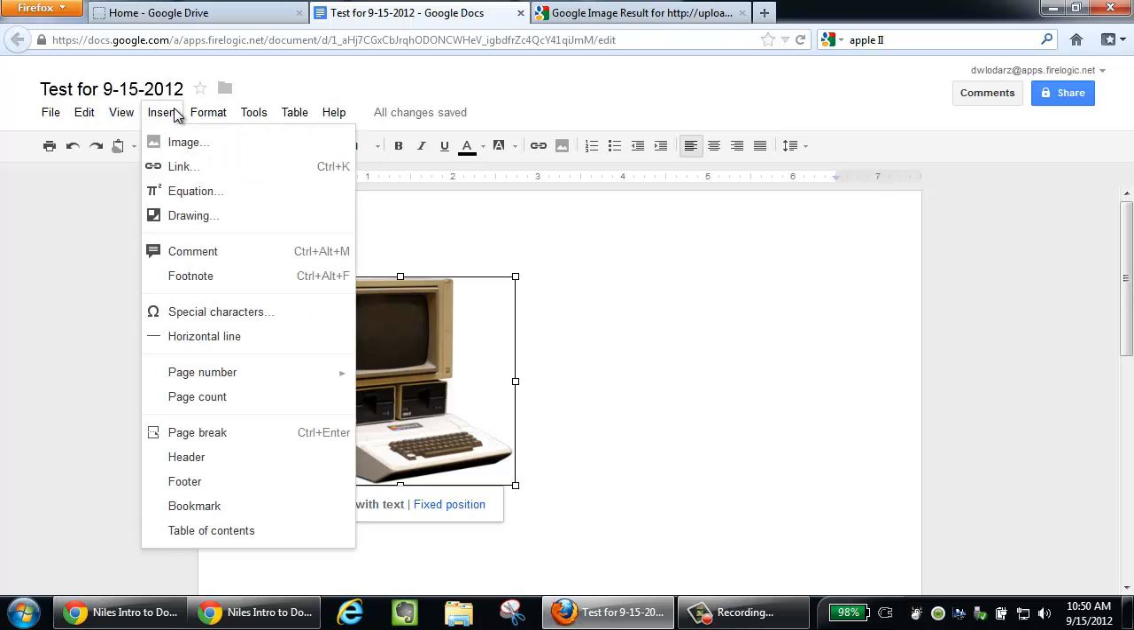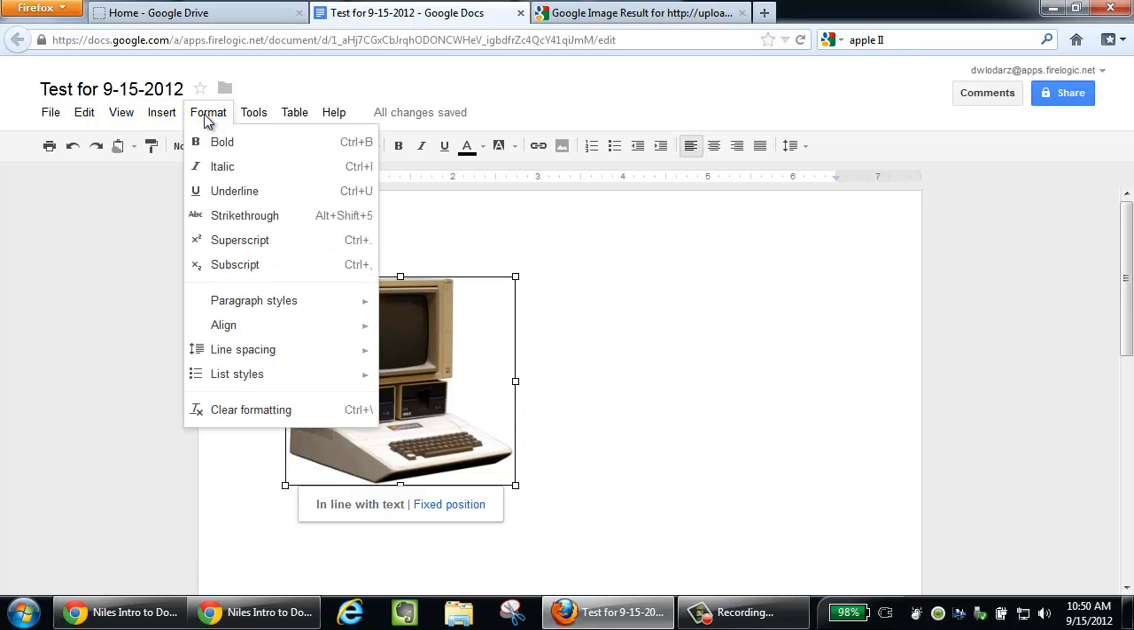Moving along here, there's some other options within the insert menu that I'm not going to fully go over, but these are some of the things that people have been asking for over the last year or two, such as footnotes and comments. These didn't used to exist in Google Docs, but they now do, so you can put footnotes in, horizontal lines. You can do page counts on your documents as well, page breaks, headers, footers, the full gamut of things that we're accustomed to in Microsoft Office.